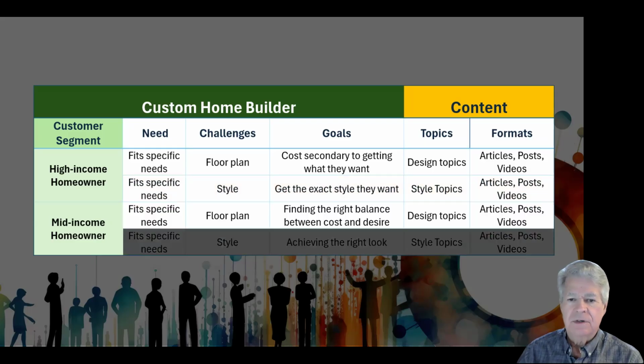Our second customer segment in this group, mid-income homeowners, have the same needs as the first group to buy a home that fits specific needs. And in this group, their challenge is the floor plan, as it was in the previous groups. But they don't have as much money to spend, so their goal is to find the right balance between cost and their desires. The content is the same as with high-income homeowners, which includes topics on design. Their price concerns are best met by offering simpler designs with modest floor plans that can still be customized to meet a wide variety of needs.